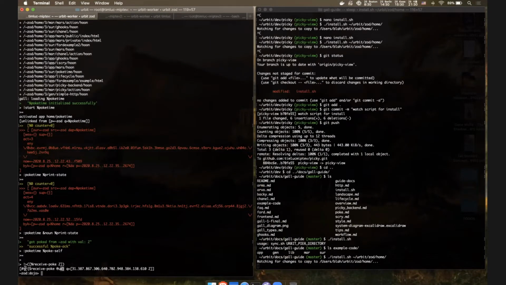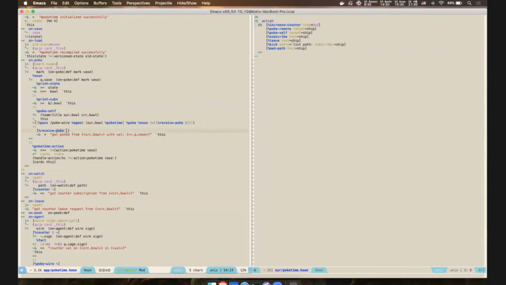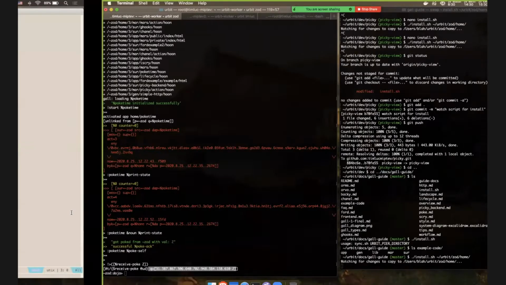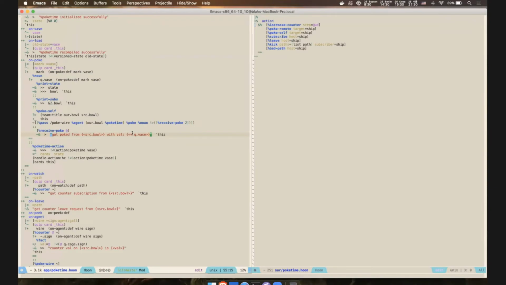Seeing it here. So basically the type information is here, and then here's the actual vase. Or sorry, the Q dot vase is there. We can correctly match on it, and it'll give us a message that we see here, which is got poked from Zod with Val 2. The tail of Q dot vase.